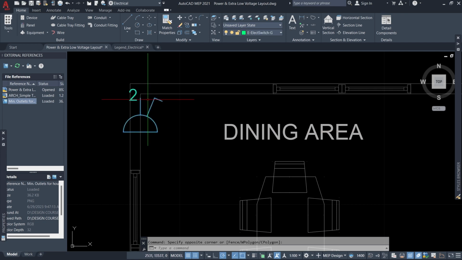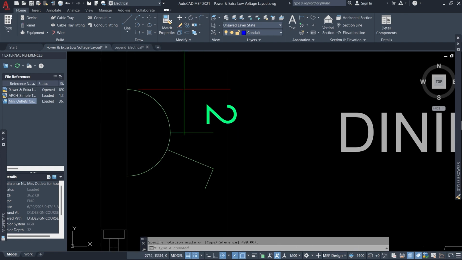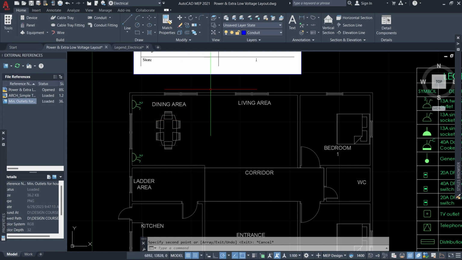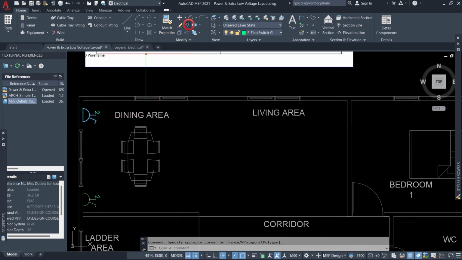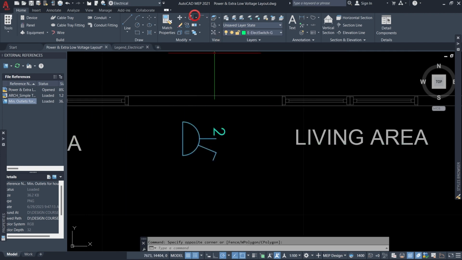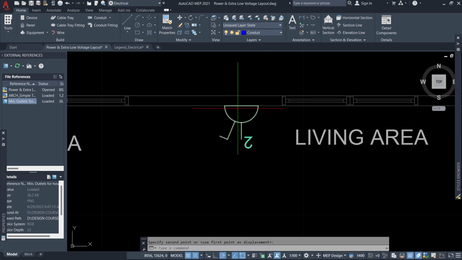I'm going to rotate this, and I'll copy this and bring this here as well. Just follow what we're doing and you're going to be fine. And maybe I want to put 2 of them here. So I'll rotate this. I'll put this here, copy this, and put it right here.